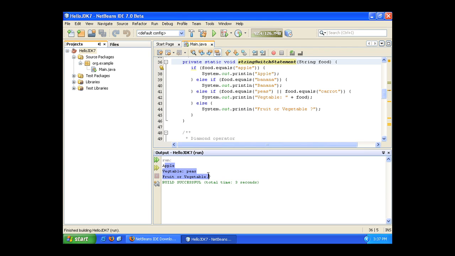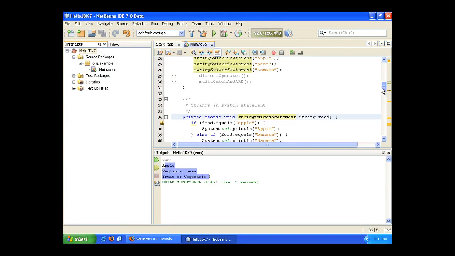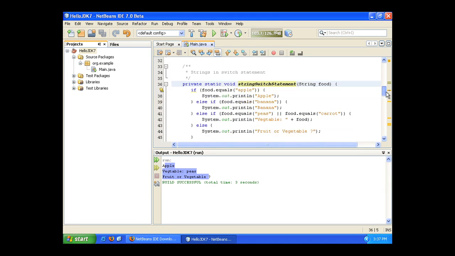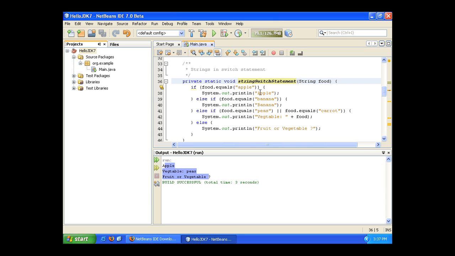This is what the output looks like, and if I go back and see how the method is being invoked, I pass a fruit, a vegetable, and then I pass tomato, and the output is being printed over here. It says apple, apple looks good, vegetable is being printed over here, and then if it's an unknown fruit or vegetable, it asks a question back.